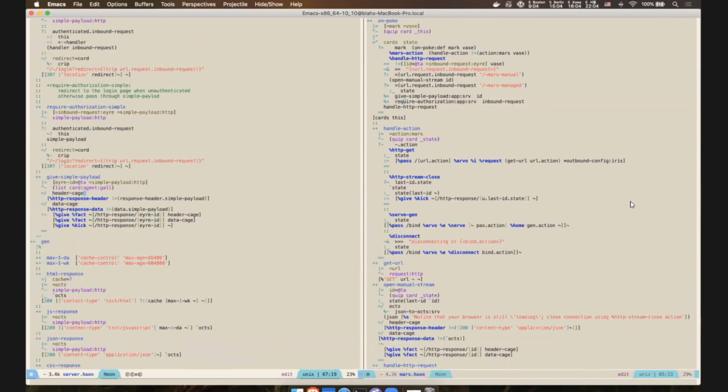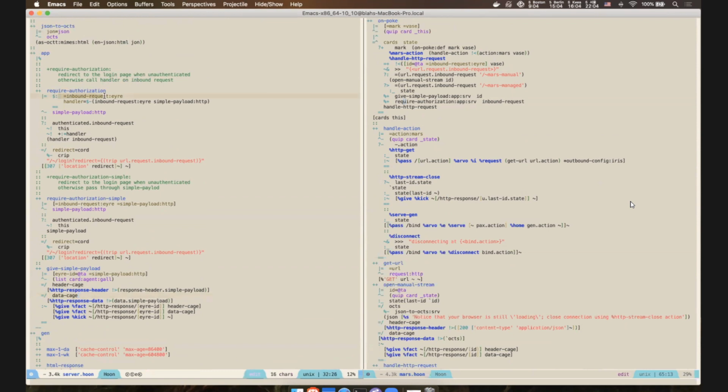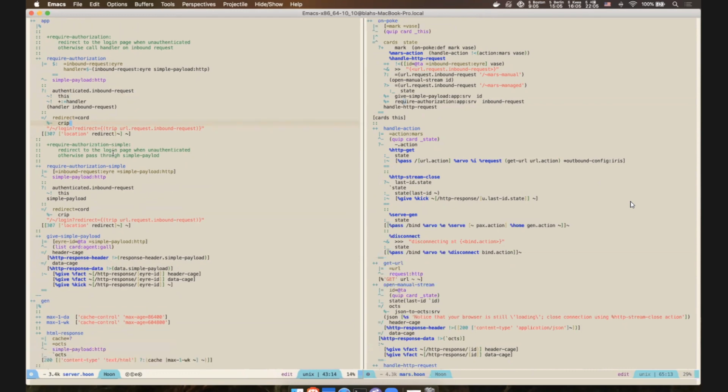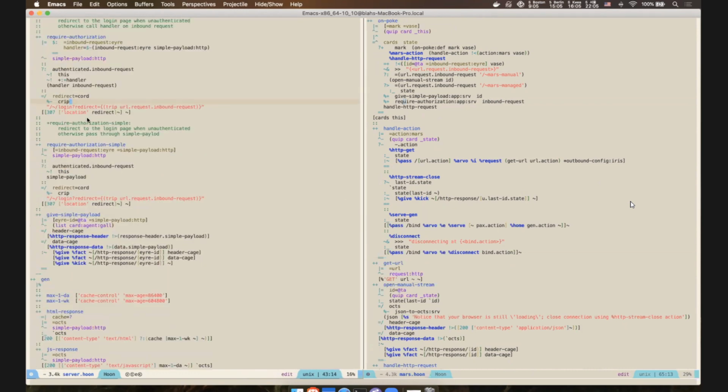I mean, it's clean and you can see it, here's require authorization. Let's look at what it does. It takes the inbound request and the handler. It returns a simple payload HTTP. If it's authenticated, it does some stuff. Otherwise, it gives an error. Well, otherwise it's going to redirect you, right? Isn't that what that's doing? Oh yeah, I'm sorry, you're right. It goes ahead and redirects you. So if it is authenticated, it goes ahead and runs the handler, which will return a simple HTTP payload. Otherwise, it runs a redirect. Cool. That's very cool.